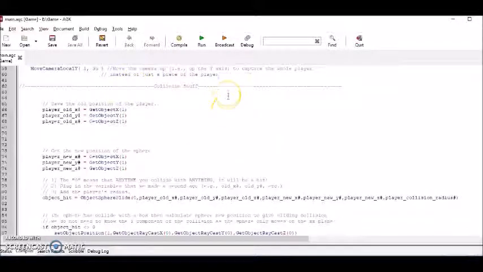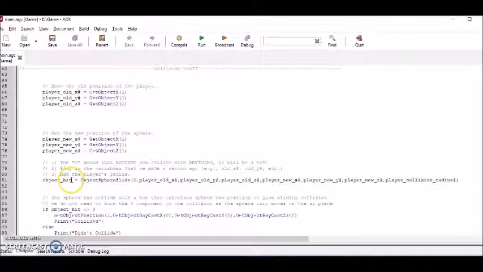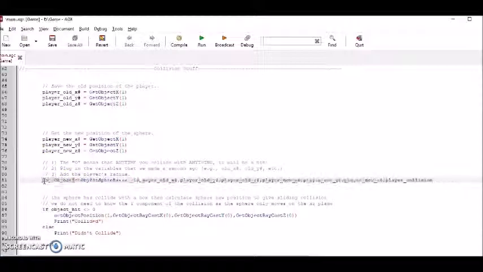Here's the collision stuff. Now, the way the collision works in AppGameKit, at least in the way this is made, this does what's called ray casting. It takes the player's old position right here, and then it gets the player's new position. The second thing, I set this object hit variable. It could also be called collisions. I could have just written collisions here too. Object hit, collision, same thing.